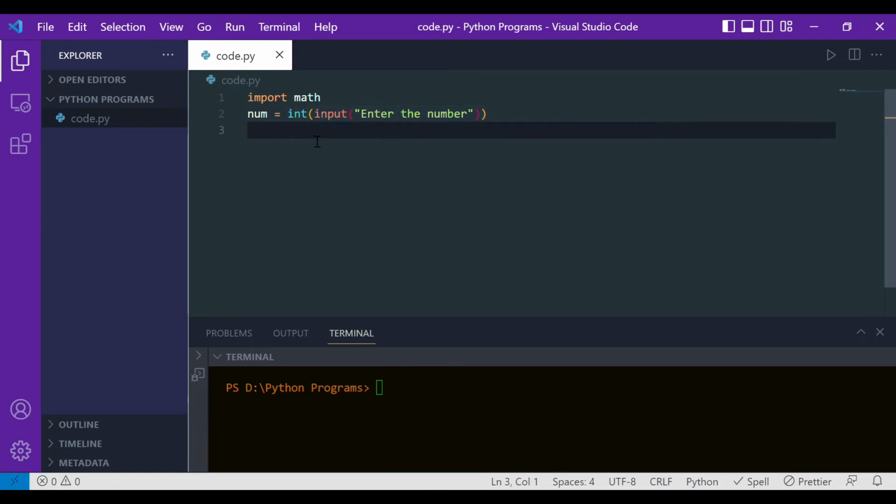Now we have to find the square root, and the way we will do it is by using the sqrt method provided in the math library. We will write math.sqrt, and within the parentheses, whatever number we give, that square root will come out. So over here we need to find the square root of what? We need to find the square root of num. So we will simply write num.